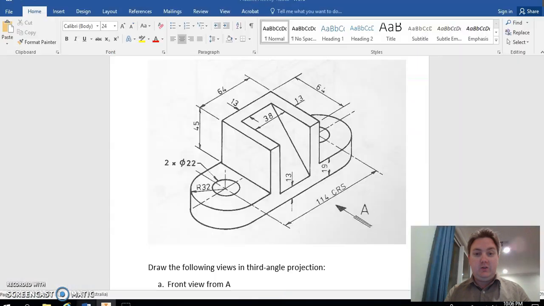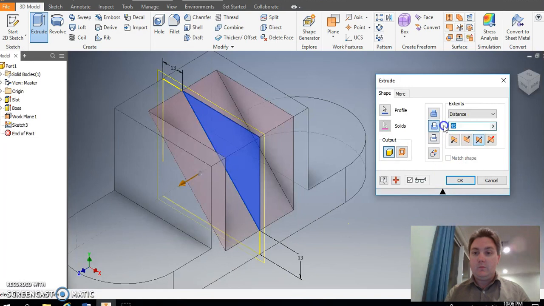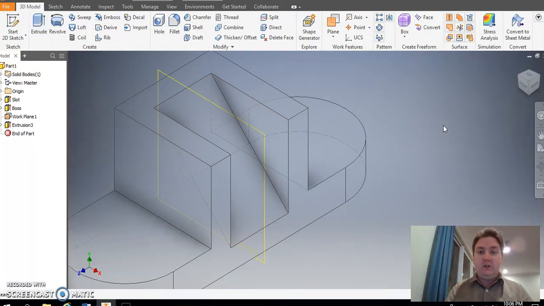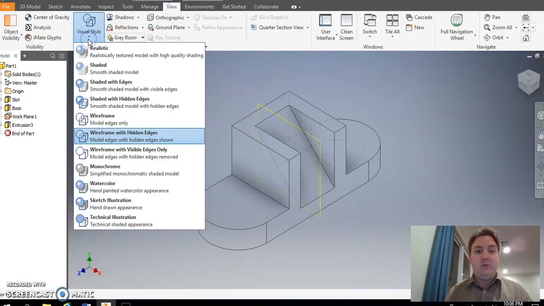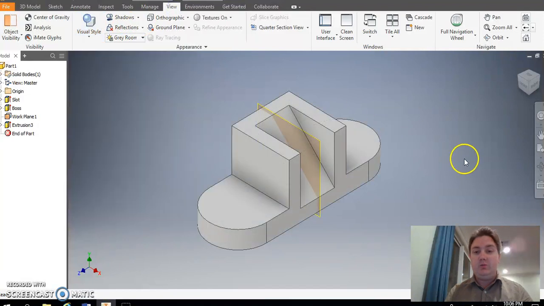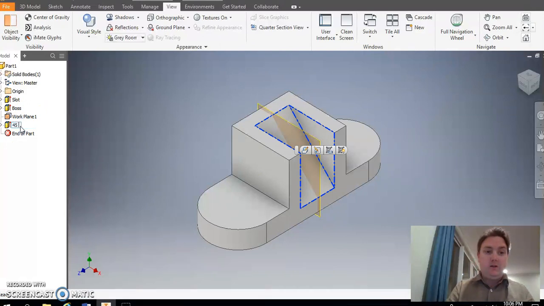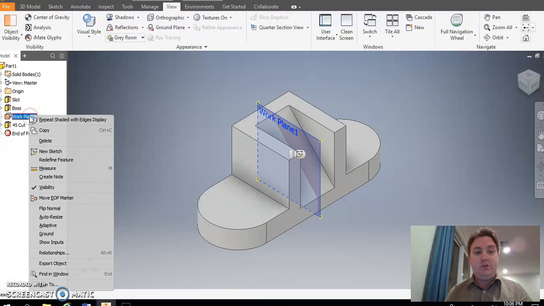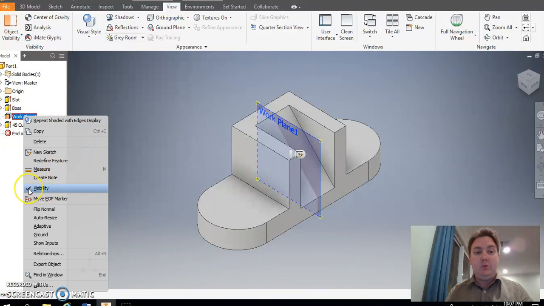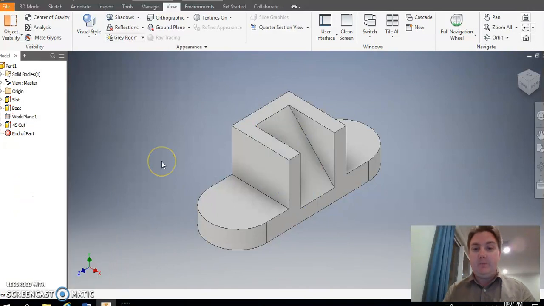The distance I need is 38 millimeters. You can see that there. 38, enter. Okay, and you see it's got that feature in. I'll go back to my Views tab and change my visual style to shaded with edges. That's my preference. I'm going to rename this feature and call it 45 cutout. I don't need this work plane anymore, so I'm going to toggle off its visibility. To do that, I right click it, it gives me some options, and I toggle that off, just like that.